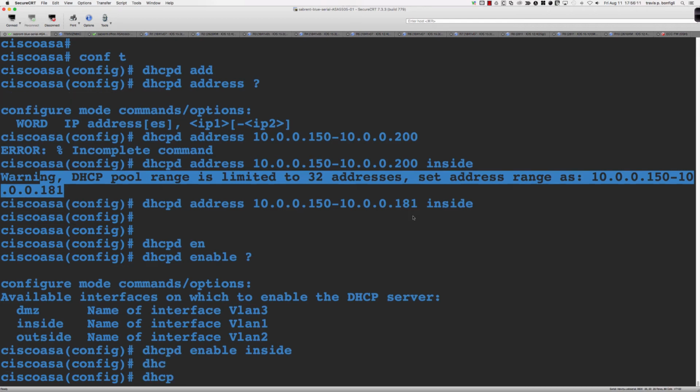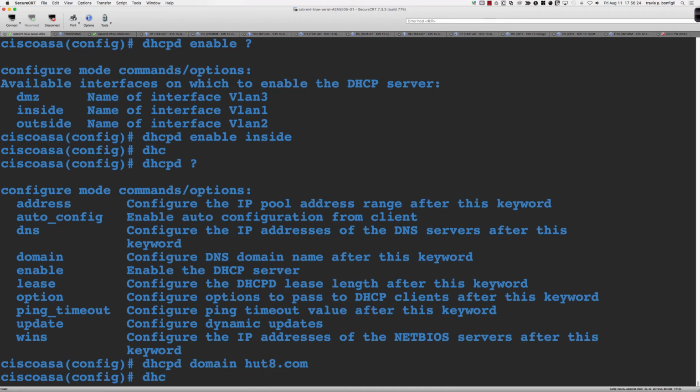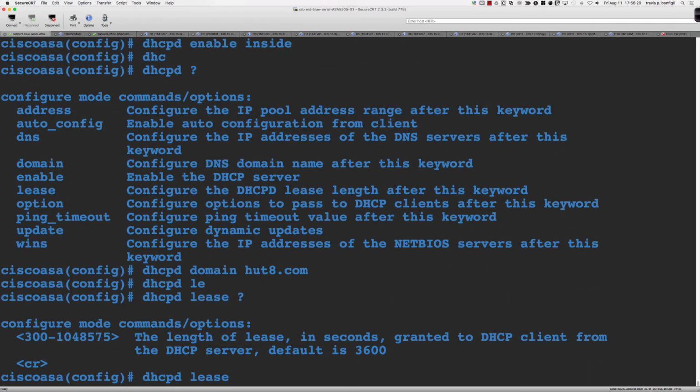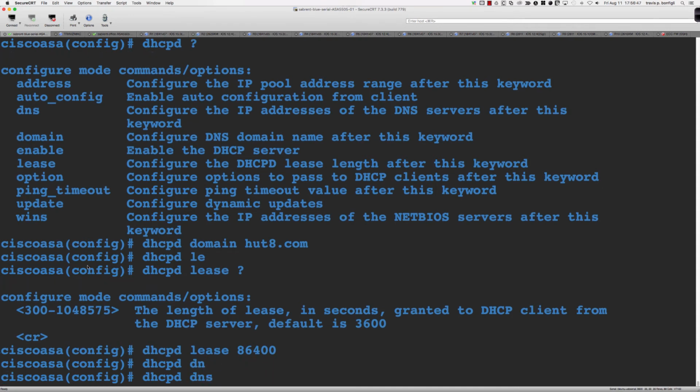And so then, without going back to the slide, we can quickly see that of all the DHCP options we have here, there aren't too many. So I can configure a domain name. So let's say domain hut8.com. With dhcpd, we can do the lease length, right? How long do we want to let somebody have it? I think the default is 36. I think 86,400 or 84,600, I can't remember which, is 24 hours. So we'll simply put in the lease time as 86,400. Let me go ahead and say dhcpd dns. We'll put in the DNS server.